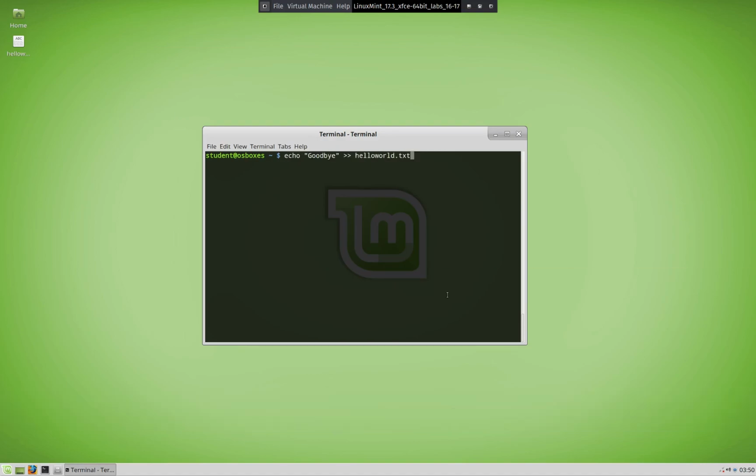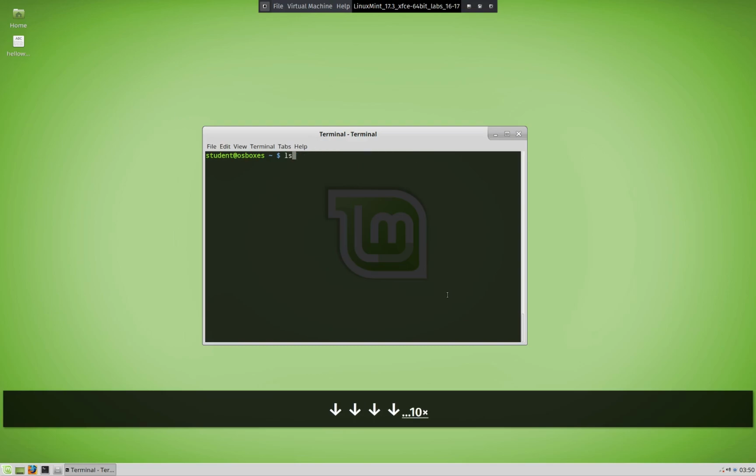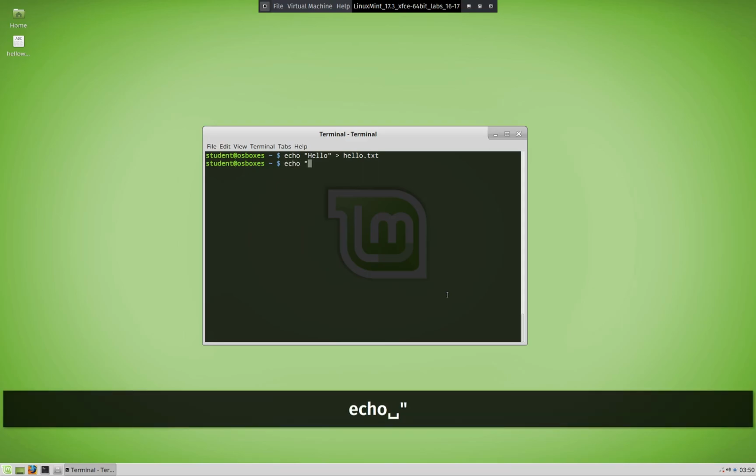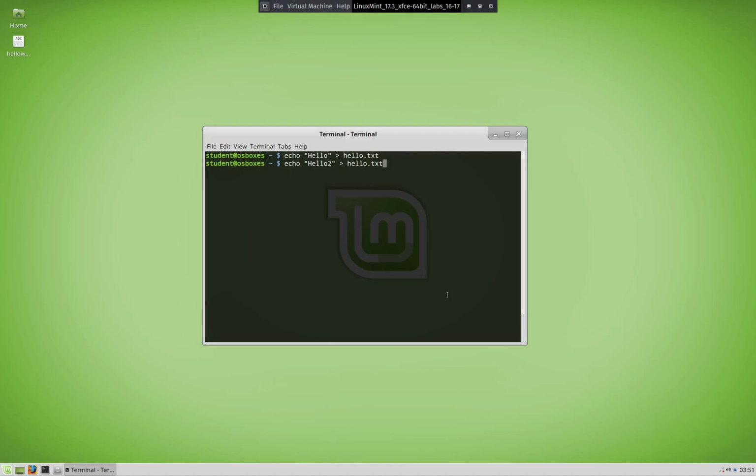And one thing I'd like you to try out is to try the following. Obviously, we know that this command will output redirect hello to the hello.txt file. But what will happen if I do the following? Will it append hello to the file, or will it overwrite it?